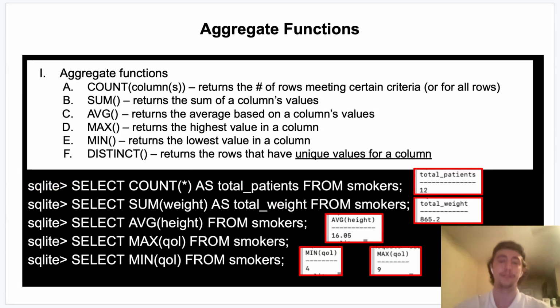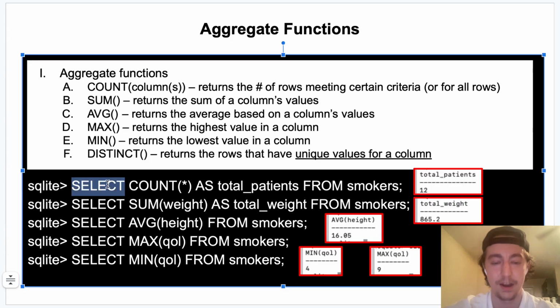All right, aggregate functions. We just talked a little bit about those. We looked at the average, but we have a lot of other aggregate functions such as count, sum, average, max, min, and distinct, which is, I guess, kind of an aggregate function. It's really not, but it's just used with aggregate functions. But let's look at what these aggregate functions will allow us to do and how to use them. So select, we're doing a select query.